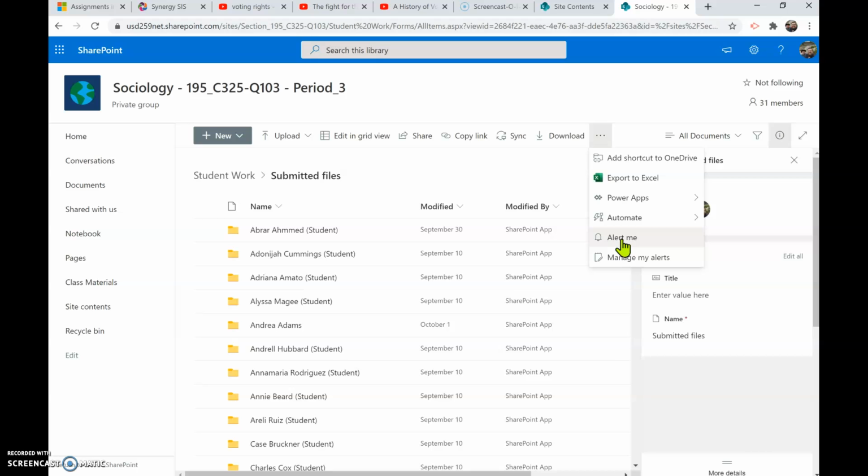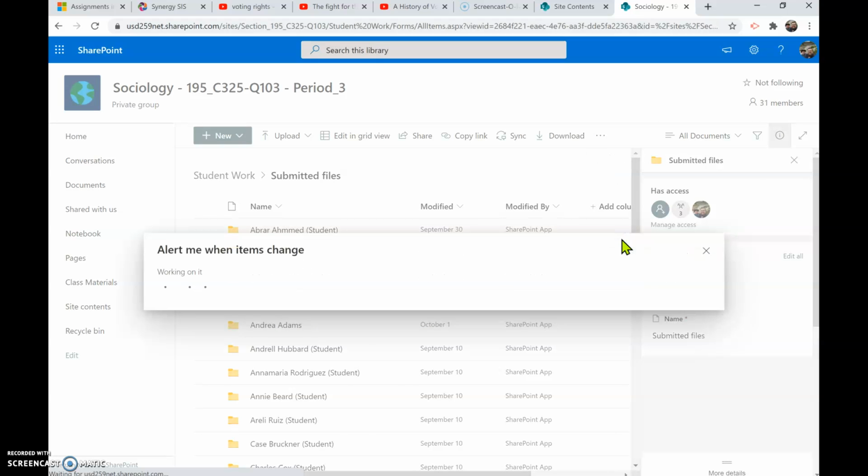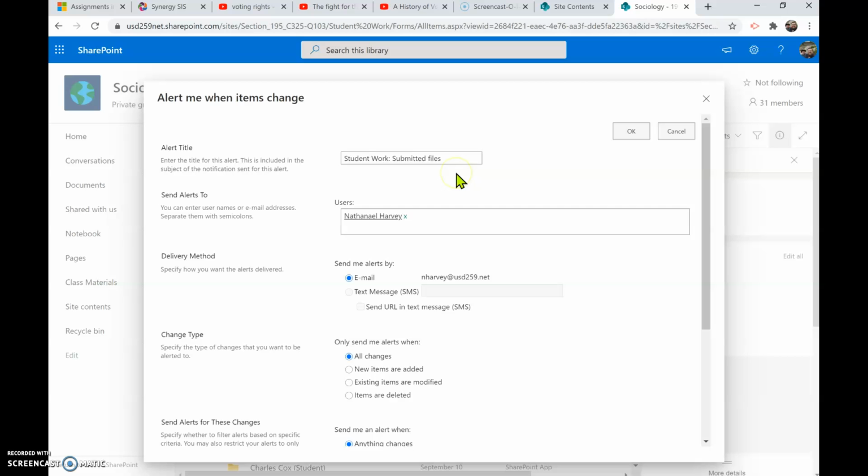And what you can do is click alert me. It'll pop up this little window, and then you have some options. You can select how you want it to alert you, what you want it to be titled. I'm going to leave it student work submitted files. That's fine with me. You can change it if you like. You can have it send alerts to multiple people or to different email addresses. You can do a couple different things there.